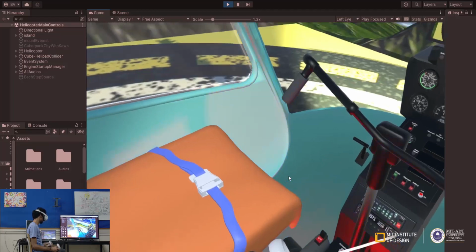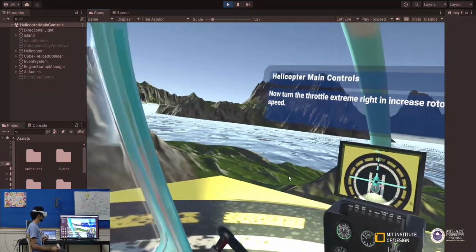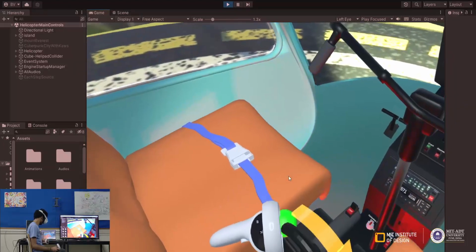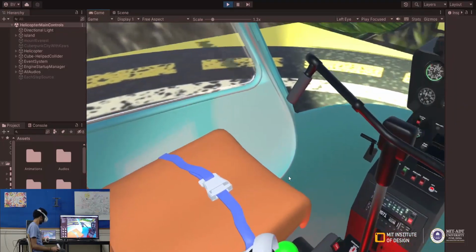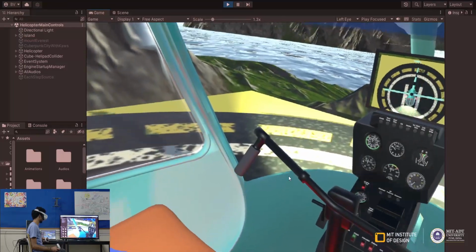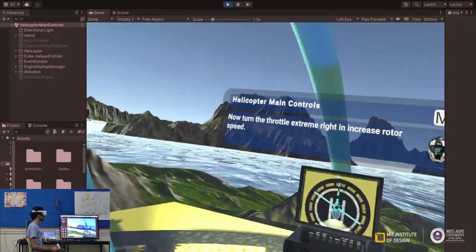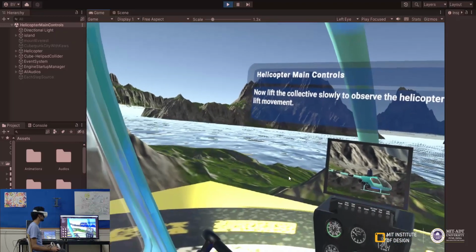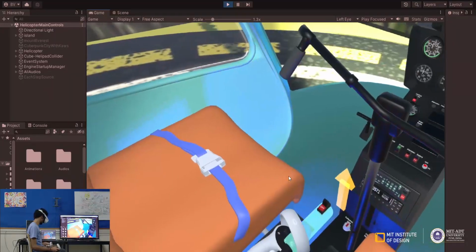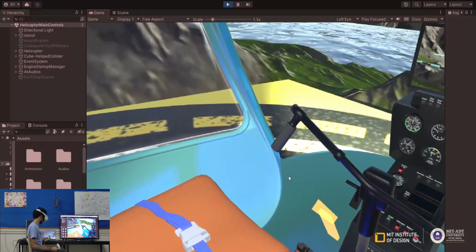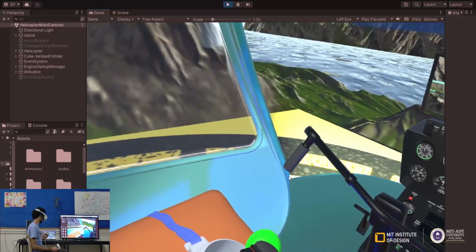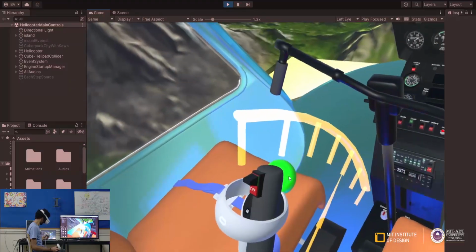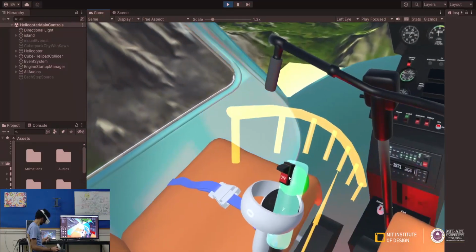Now turn the throttle extreme right, to set RPM to 105%. And lift the collective slowly to observe the helicopter lift movement. Drop the collective slowly, up to the highlighted mark, to neutralize the lift movement so that the helicopter can hover at a height.